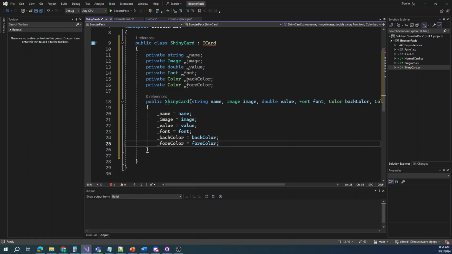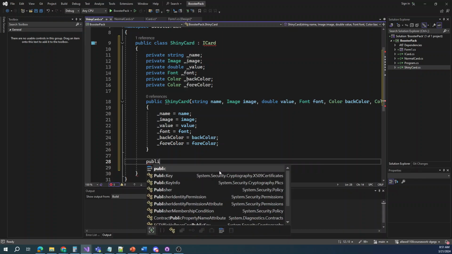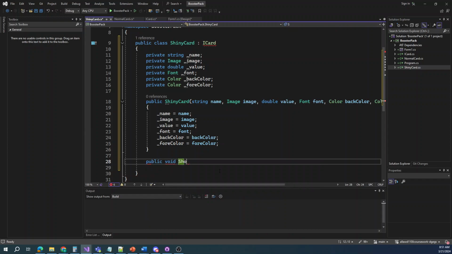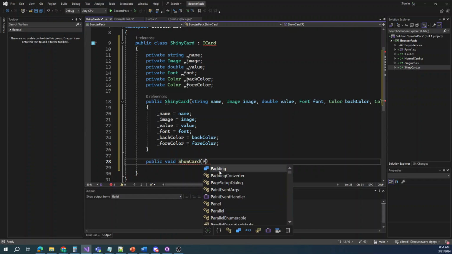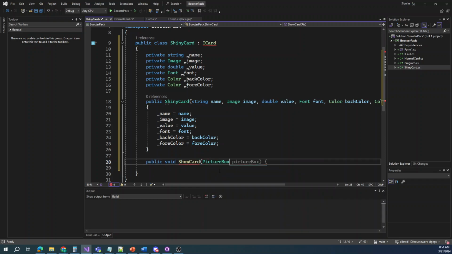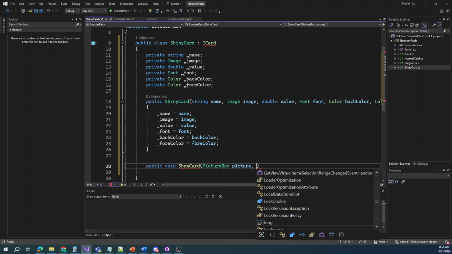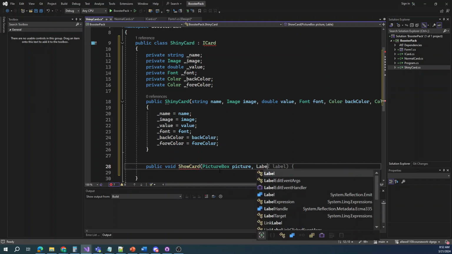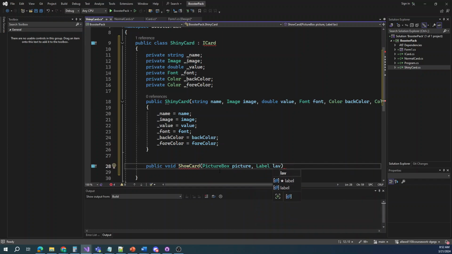So again, iCard is not happy. So we got to put our method in from the iCard interface. So public void show card. And again, our picture box, picture, and label.